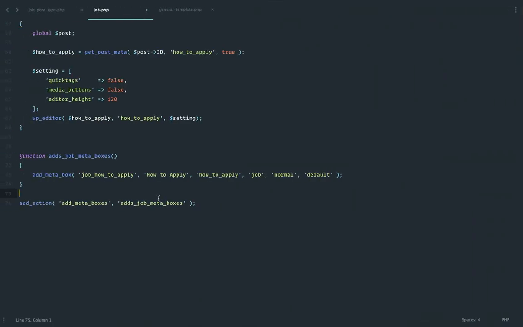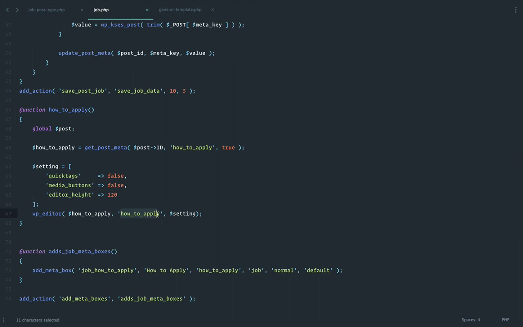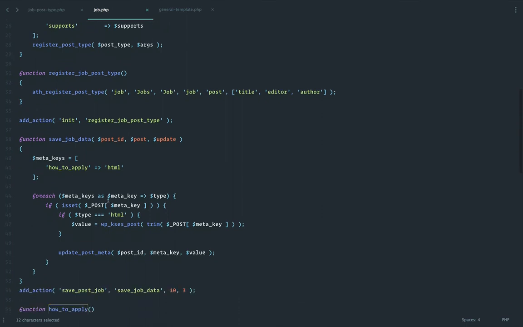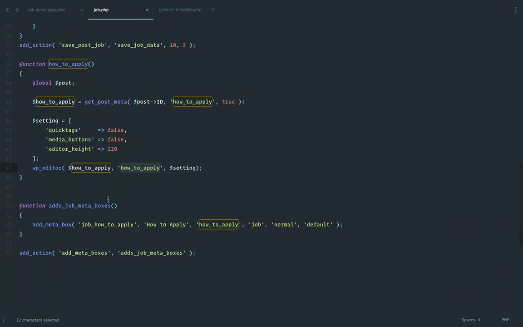So first of all, we actually have here a meta field called how to apply. Remember, because I made a mistake here, this how to apply is going to be also the name of the field, which you need to listen to and save, which is this one. Very, very simple.